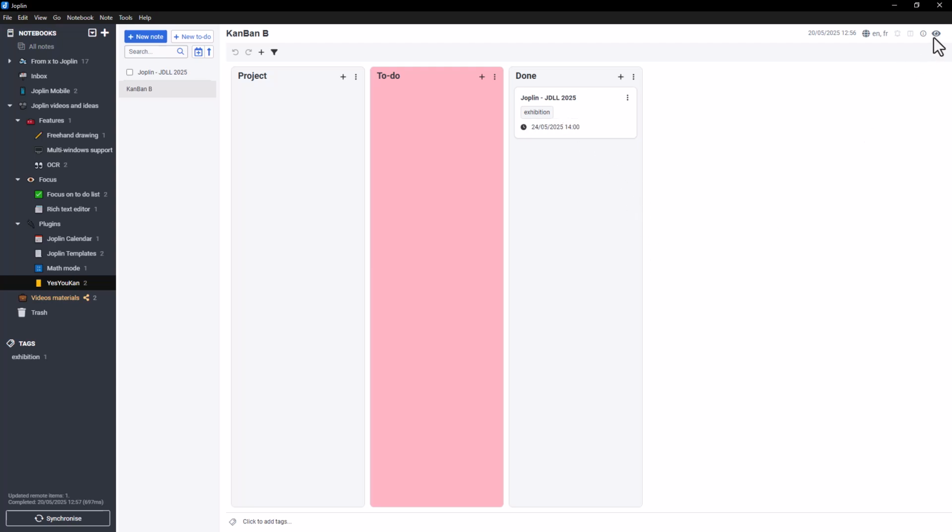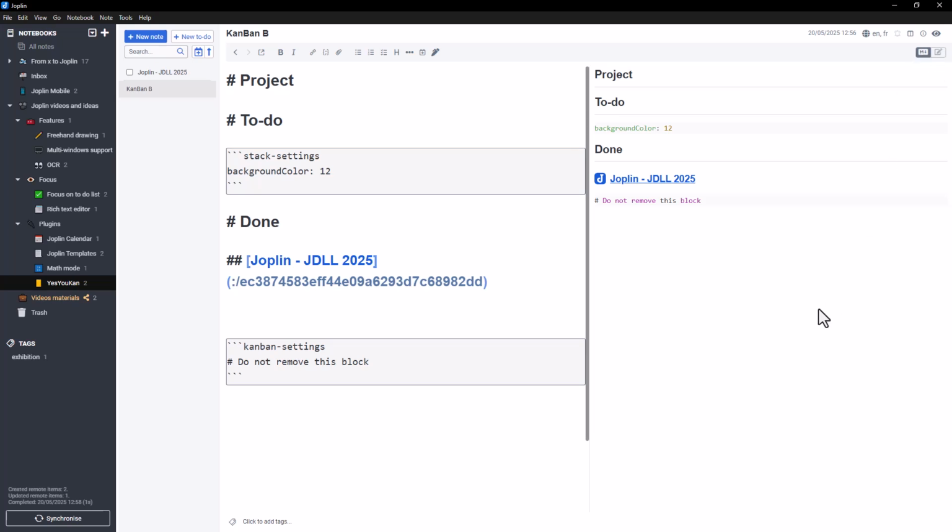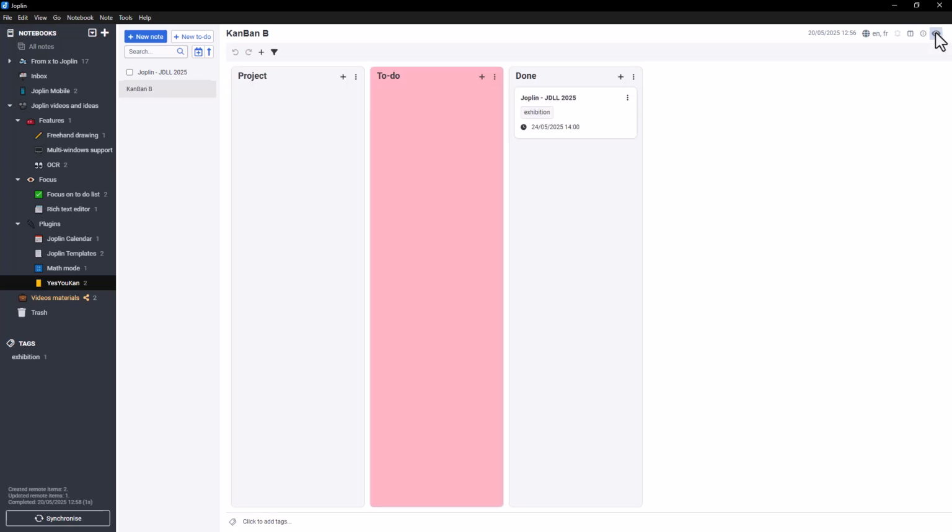If you're curious to see how the Kanban board is structured in Markdown, just click the eye-shaped icon in the top right corner of the note. That will show you the text version of the board, which can be useful if you want to copy or move it elsewhere. To go back to the visual view, simply click the icon again.